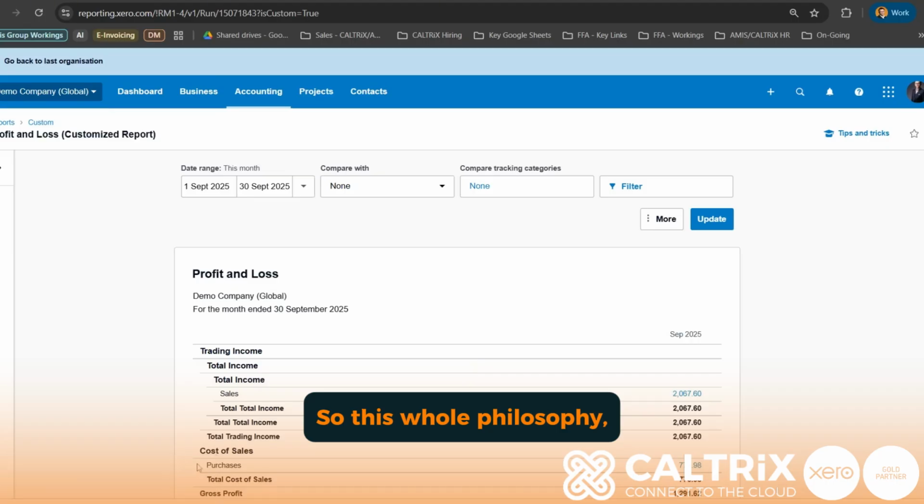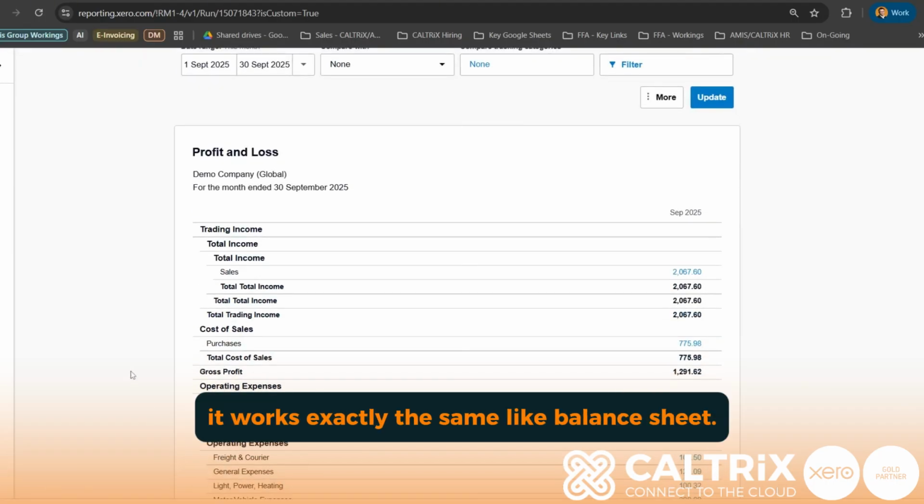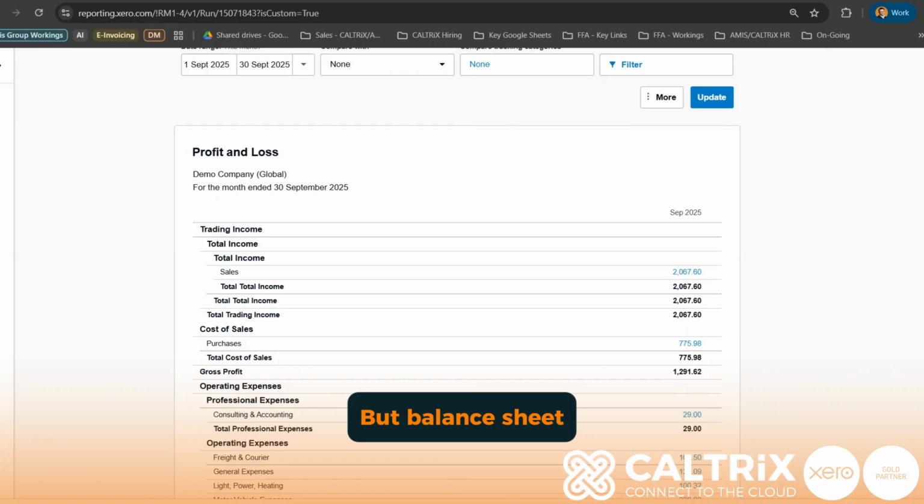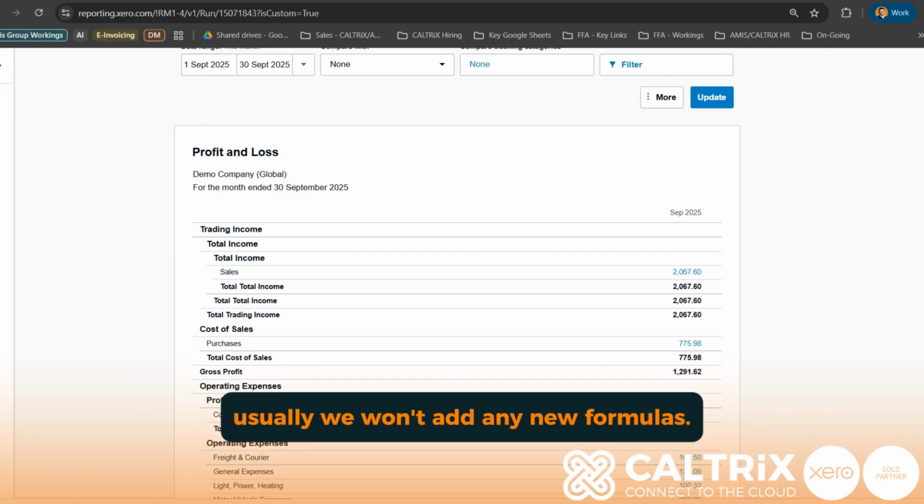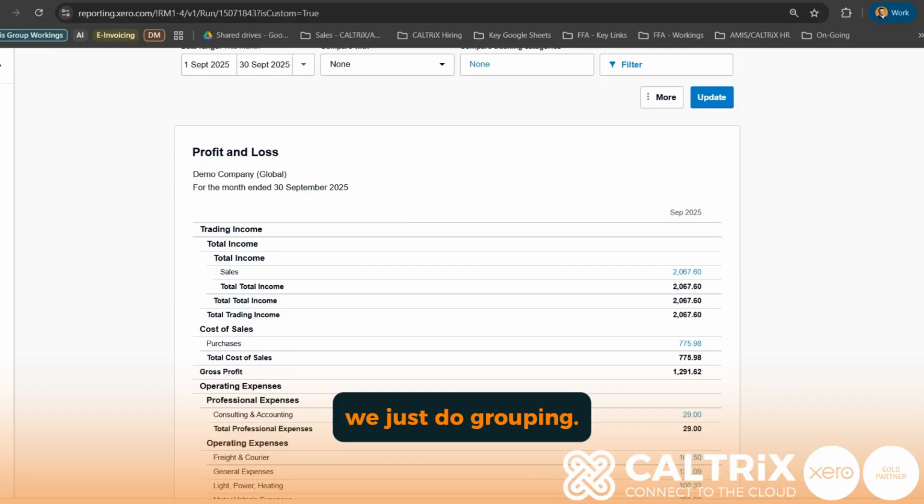So this whole philosophy works exactly the same as the balance sheet, but for the balance sheet we usually won't add any new formulas, we just do grouping.